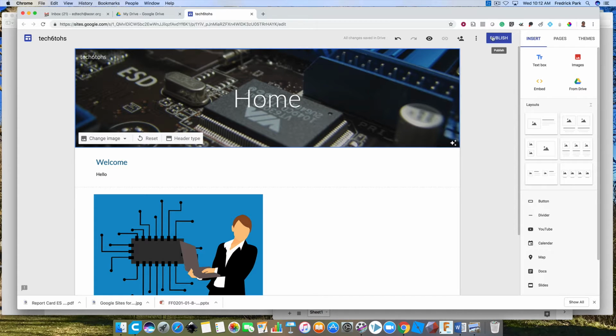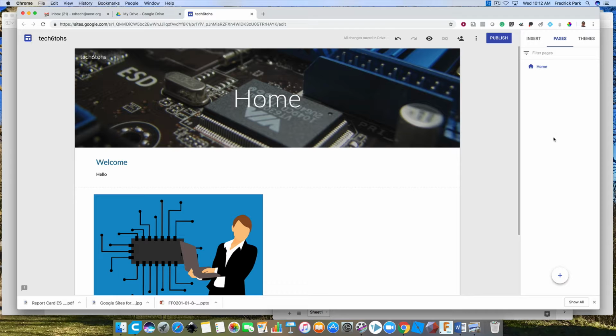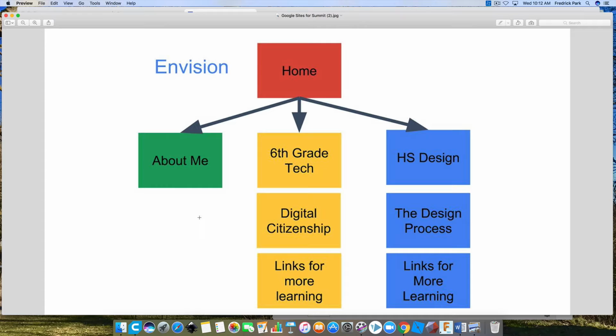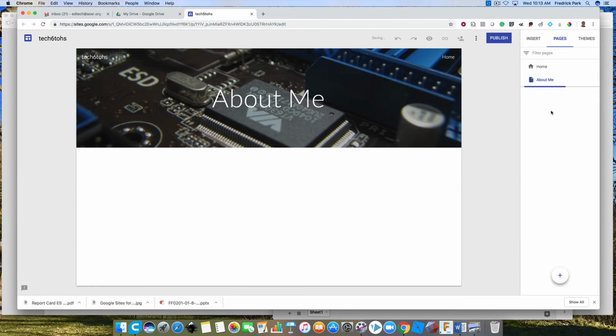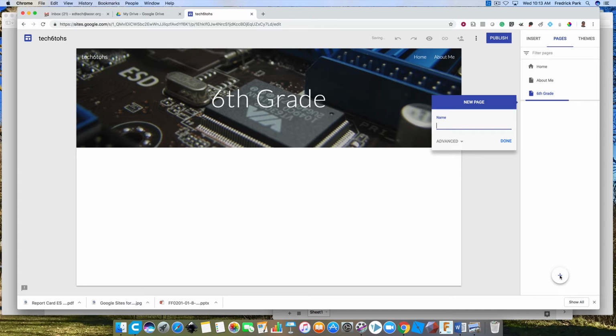So our next thing is going over to the right again, is going to Pages. Let's add some pages. If you remember from my plan, I have a section called About Me, 6th grade tech, and high school design or tech. So I'm going to go back and I'm going to add a page, and the first one's going to be About Me. Okay? And then I'm going to add another page, and this one's going to be called 6th grade tech. Okay, and one more, high school tech.